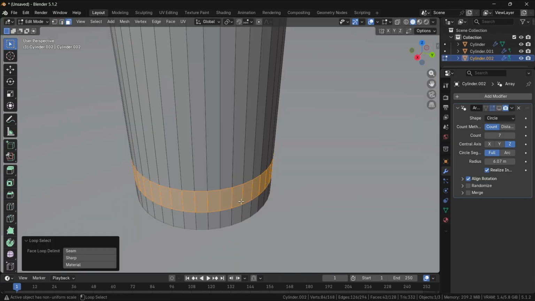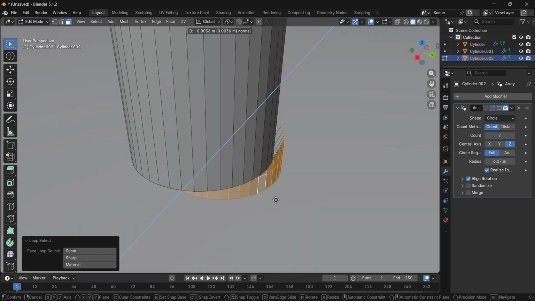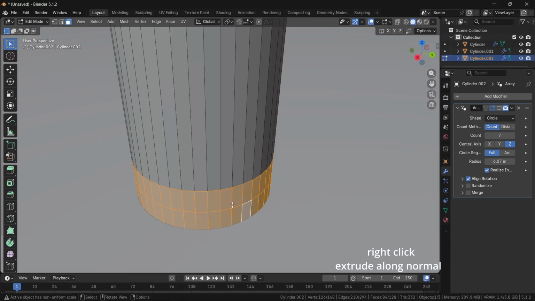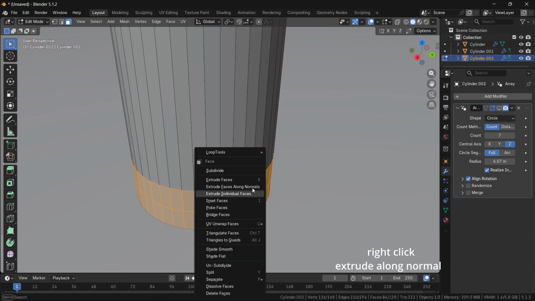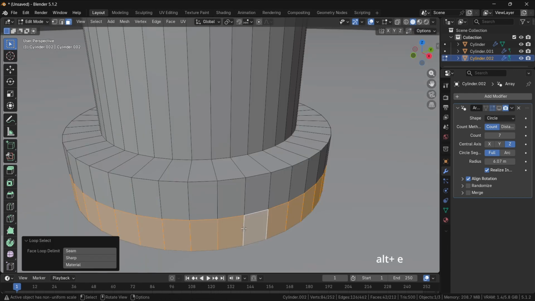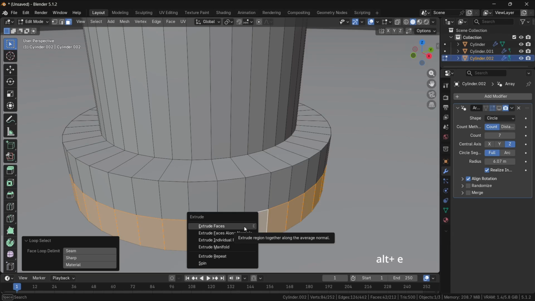Now select these loop faces. If you click E to extrude, you see you can't do it. So the proper method is extrude along normal by doing right-click and then drag your mouse. You can also press Alt plus E to do that.